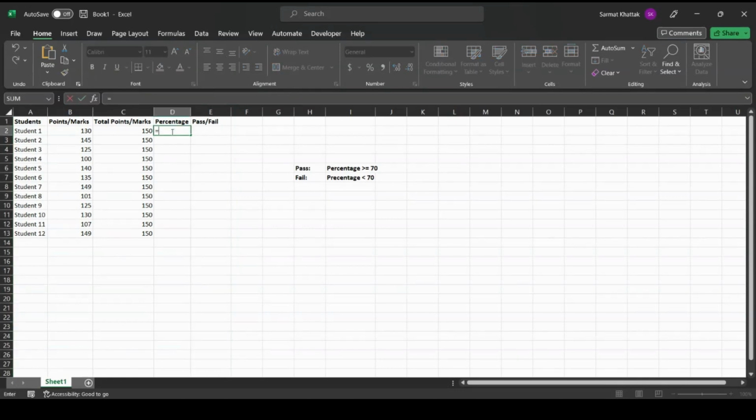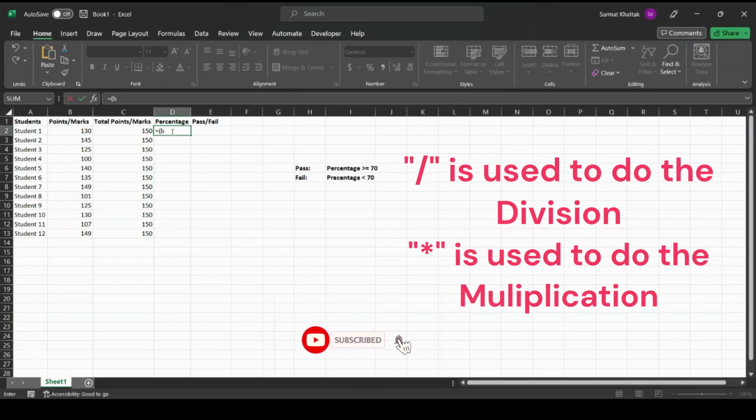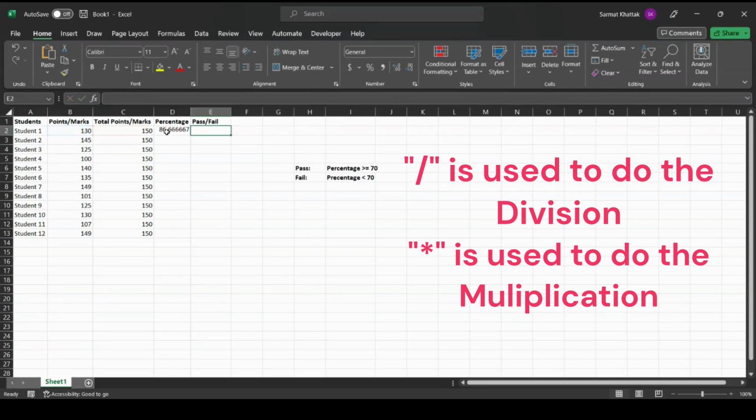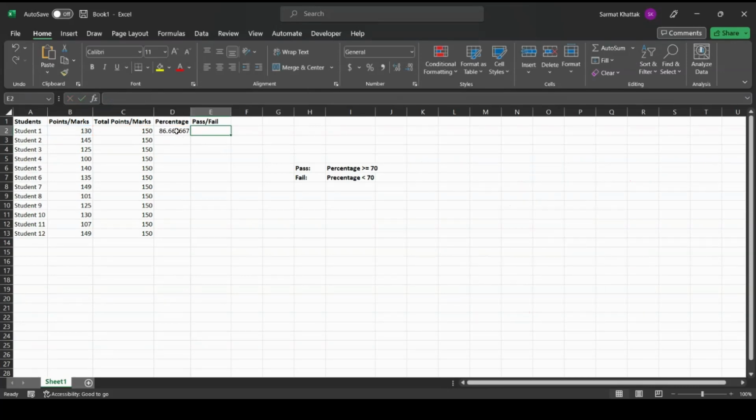To find the percentage, we'll just use equal, C equal B2. First, we'll use a parenthesis, so B2 divided by C2, close parenthesis, star, and multiply by 100. And then hit tab.